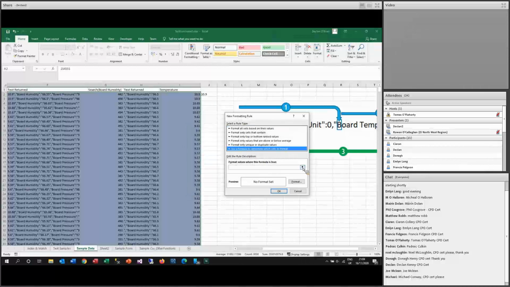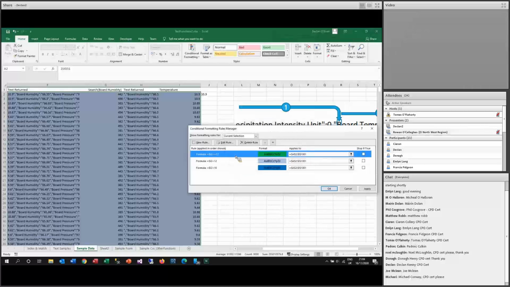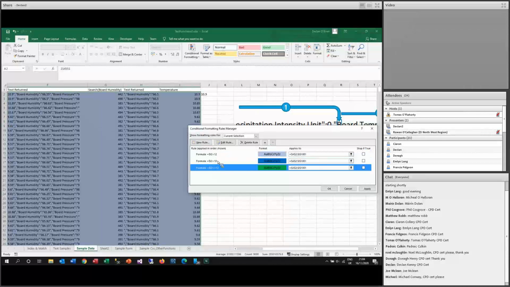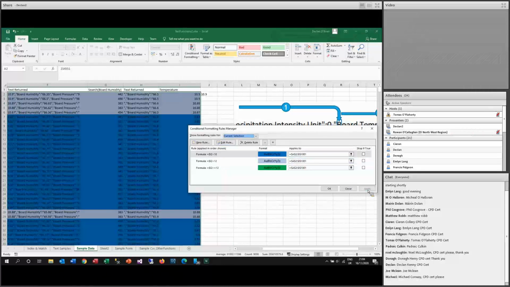So we're going to apply another rule then, and we're going to say use a formula. And we're going to say equals $I2 is greater than or equal to 12. And this time we're going to make them green. And apply. So the order we want to get them in is I want to move that to the end and into the top. And once we apply that, we can see.